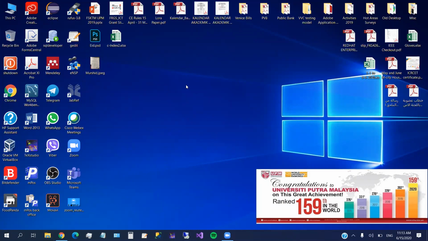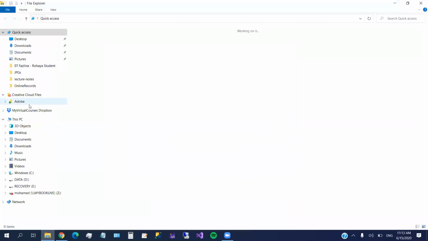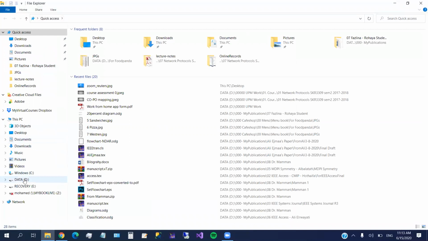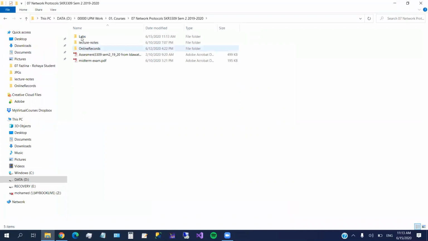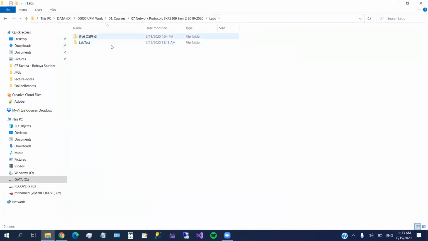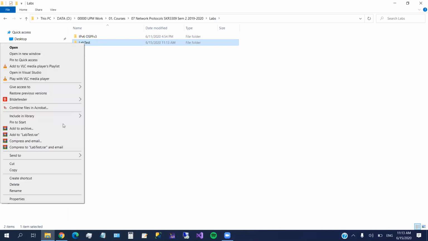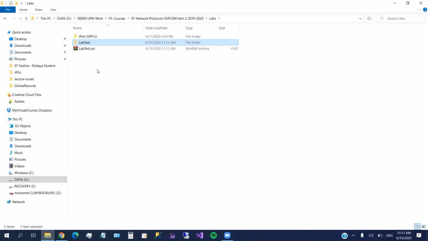Then after that, I have to go to my folder. You're supposed to know your folder. So I save it here. In the labs, you see here, lab test is a folder that has everything inside. So what you are required to do is only to take this and add it to an archive, or maybe add it to labtest.rar. It's up to you. This one is easier, so maybe you make it this way.